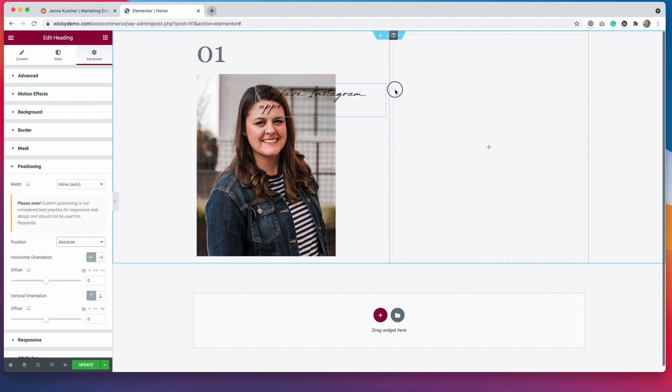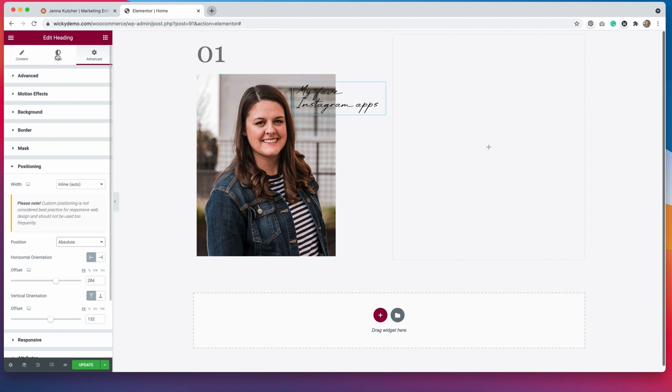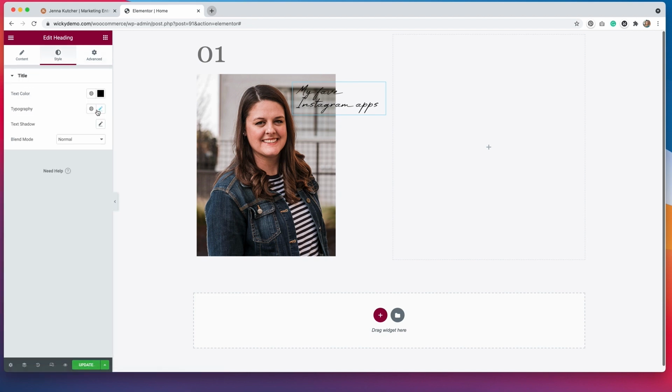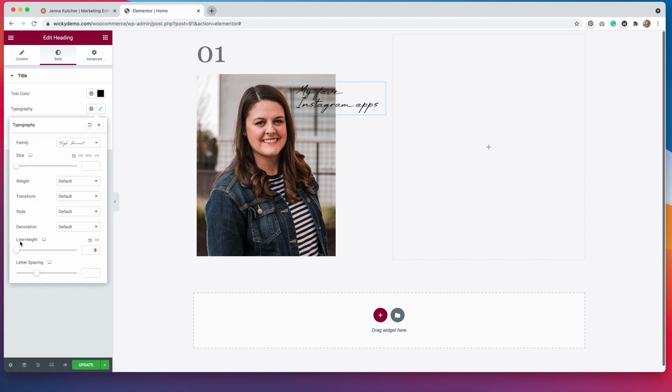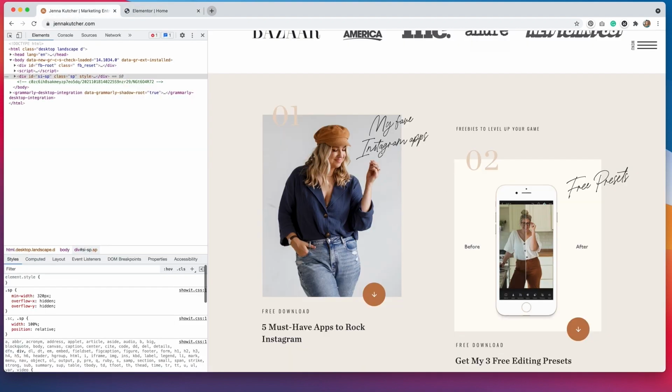We'll just drag it over to this area here. I think we're going to have to do a little more styling just so it doesn't overlap. So let's go back to the style tab and add some line height. That looks a little bit better. Now remember, if we go back to Jenna's website, this is on an angle.